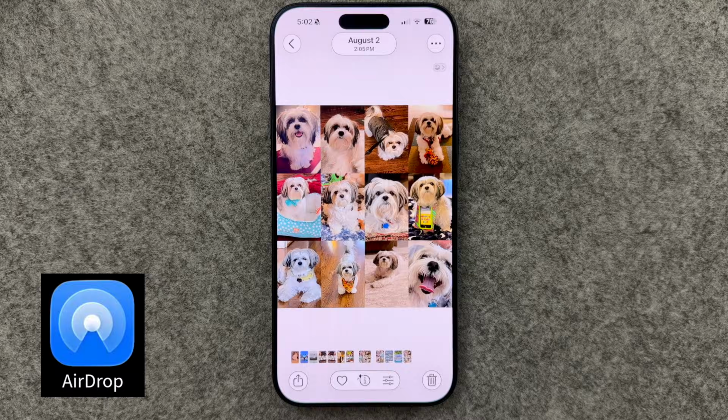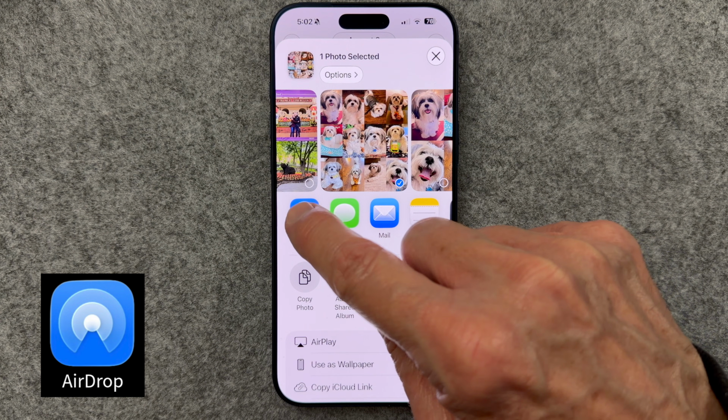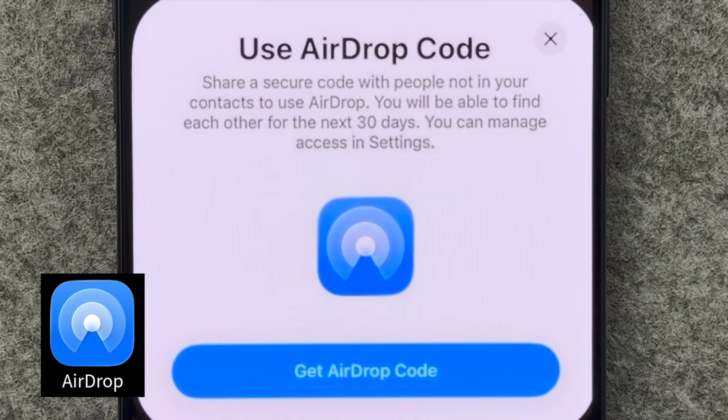AirDrop is fast, but sharing with strangers has always been a little awkward. Now iOS 26.2 adds a one-time 6-digit PIN when sharing with someone not in your contacts, and it remains active for 30 days unless you revoke it. Select something you would like to AirDrop, select Share, select AirDrop, and then a nearby user can confirm the PIN. This is perfect for conferences, schools, or sharing photos with someone you just met.